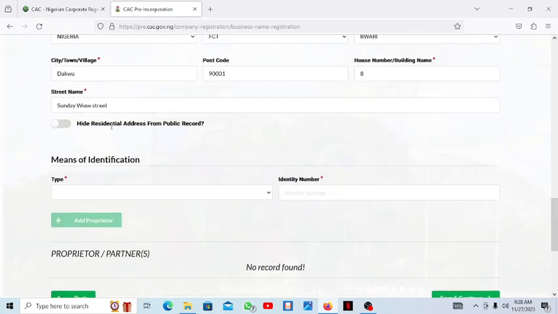Don't hide residential address from public record. Why? If you do, they will charge you an additional 25,000 naira. You may not see it here, but you see it when it's time for you to make payment. Instead of making a particular payment of an amount, they will add a 25,000 naira payment for you because you've clicked on hide residential address from public record.